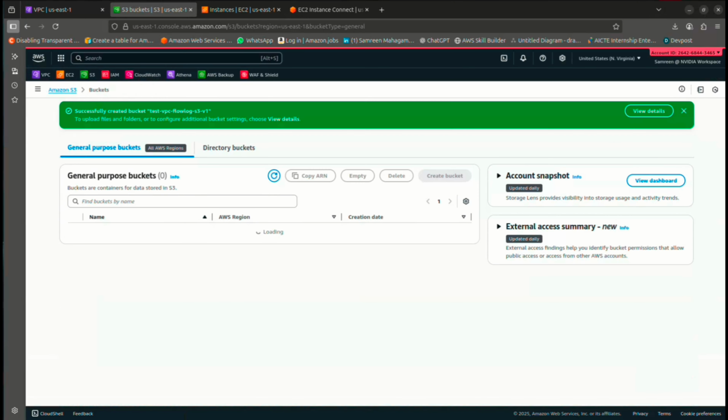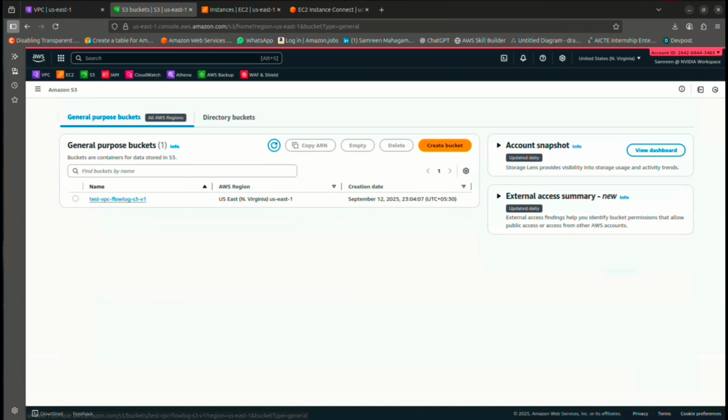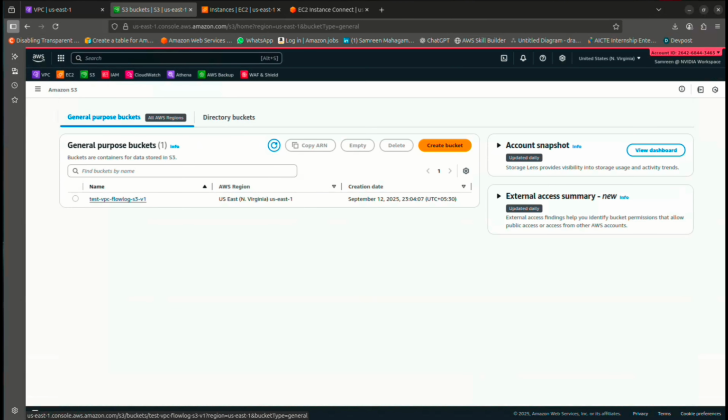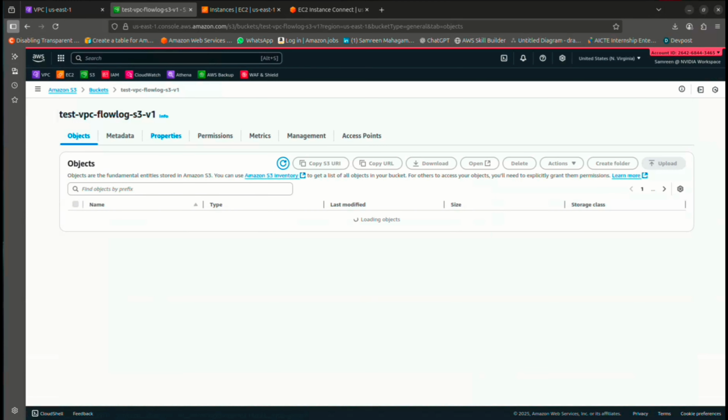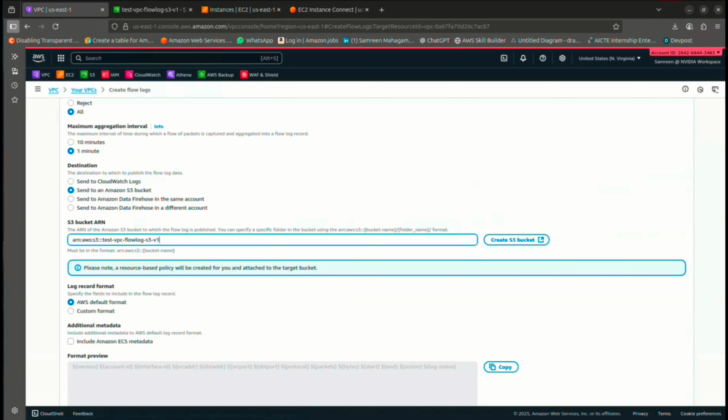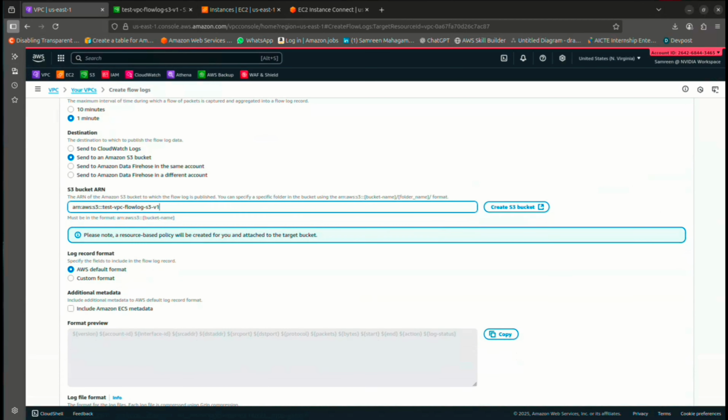So once the bucket is created, we have to copy the Amazon Resource Name, which is ARN. Select the bucket, then click on properties. So here you will find ARN, copy it. Go back to our VPC flow log and paste it in the S3 bucket ARN.